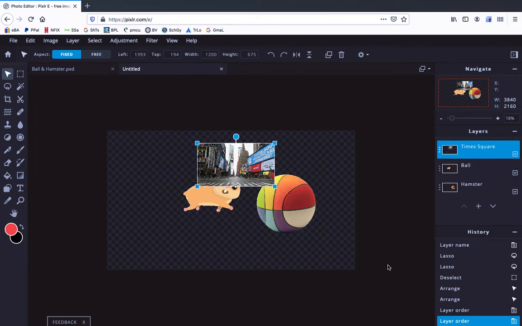In this video, we're going to wrap up making this image, and the two things we need to do is to organize the stack of layers and resize the images. So each of these three images is not its proper size. The Times Square image needs to fill the background, and then the ball and the hamster need to be resized accordingly.